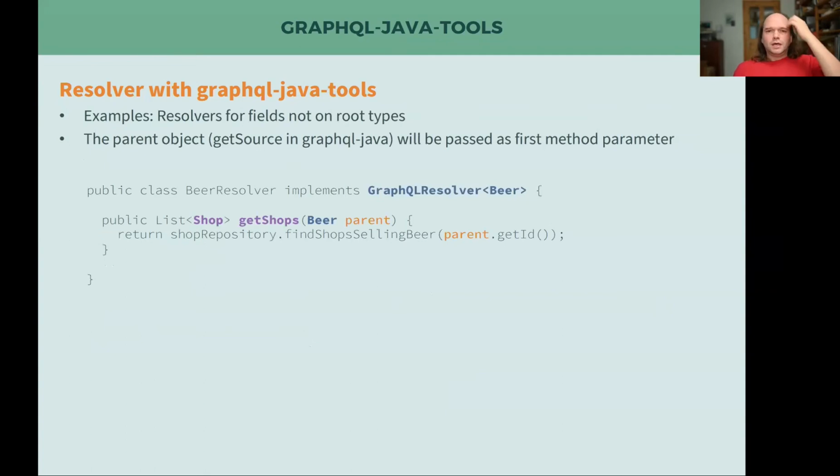Same for resolvers that are not for fields on your root types, but on your object types. Here again, the shops example on the beer field. You just write a GraphQL resolver. This is a generic type. You pass in the parent type, and then you can add a field for this GraphQL Beer type by just implementing new methods here. And this is then the parent object. You just get the parent object. No need for using the data fetching environment.